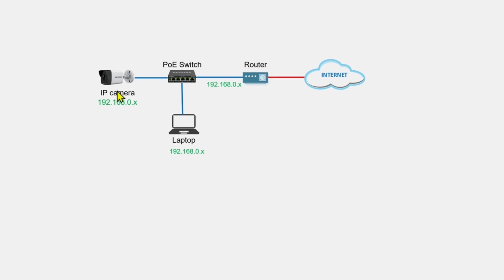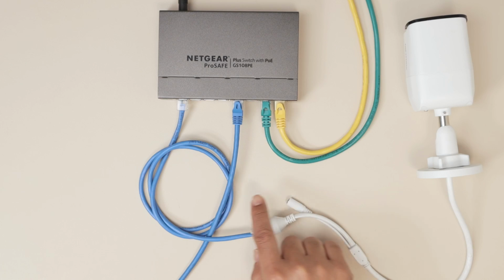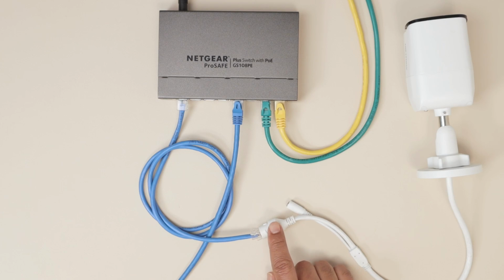I have my IP camera with this IP range 192.168.0.something. And it's connected to a PoE switch. So the PoE switch powers the camera, as you can see here. That's the first port. So it's connected here to my camera and powers the camera via power over Ethernet.